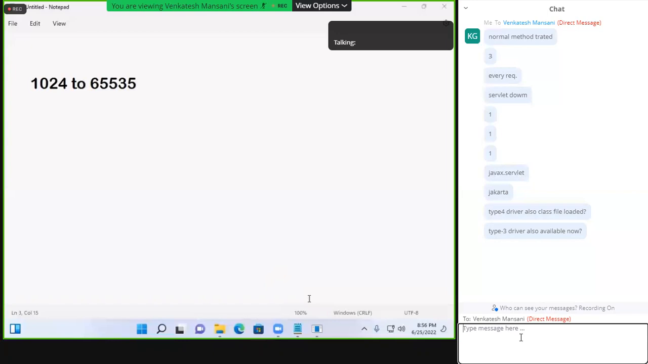Type 3 driver is also available. Yeah, type 3 driver is also available. I'll explain. To change the port number, open the server.xml file. Notes I'll share in Google Classroom. Jakarta is nothing but an Indonesian island name.